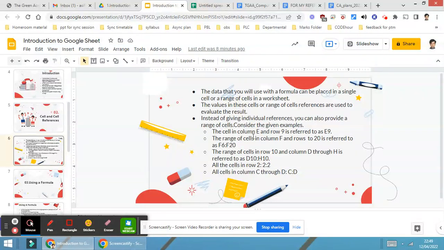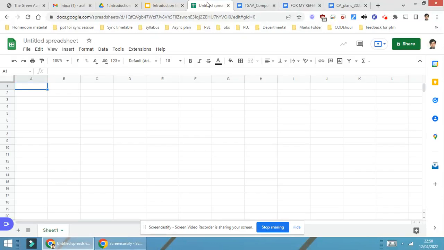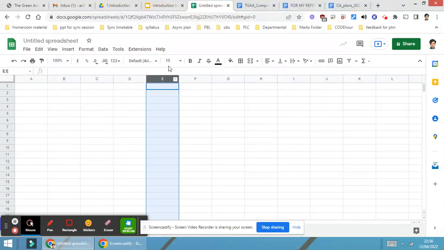Consider the examples. Now, first, I will show you the first example. The cell in column E and row 9 is referred to as E9. So, over here, this is a spreadsheet that I have already opened. At the top, you will be able to see the column. The column is E and the row is 9. So if I select this particular part, you will be clearly able to see that I have selected E9. So when I selected E9, I am selecting a single cell only.